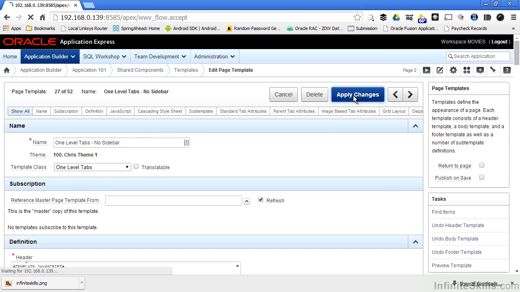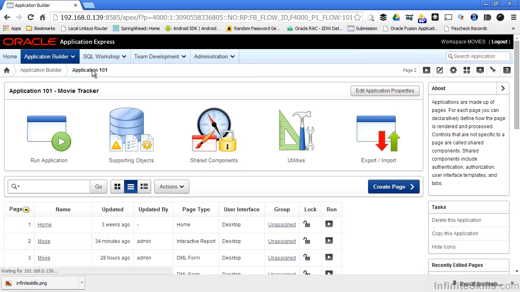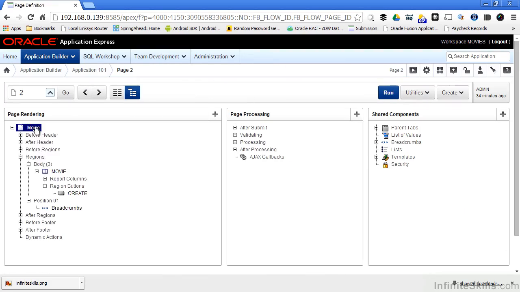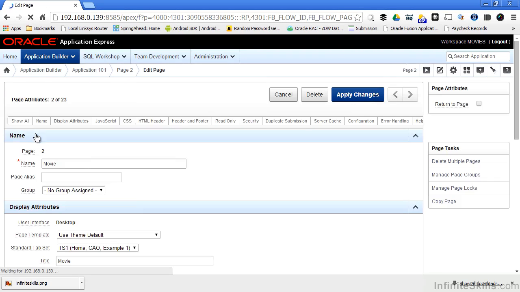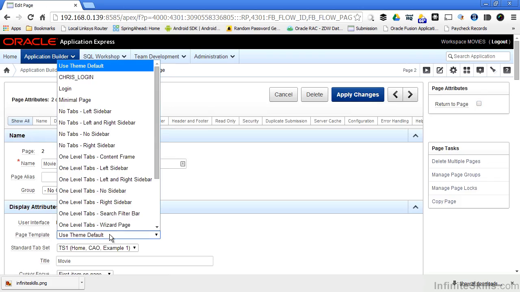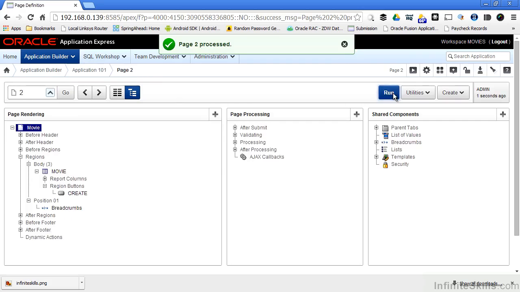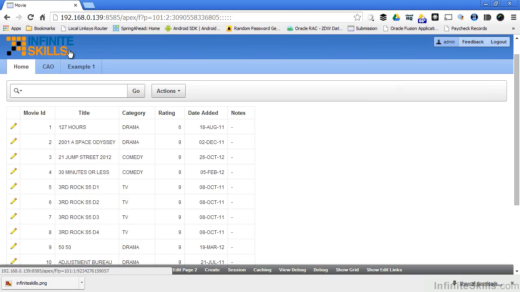We'll apply the changes. So if we go back into our application and take a look at, let's say, page number 2, we edit the page. It's using the theme default, which we said was One Level Tabs No Sidebar. We apply the changes. You can see the Infinite Skills icon is displayed on the top left of the screen.